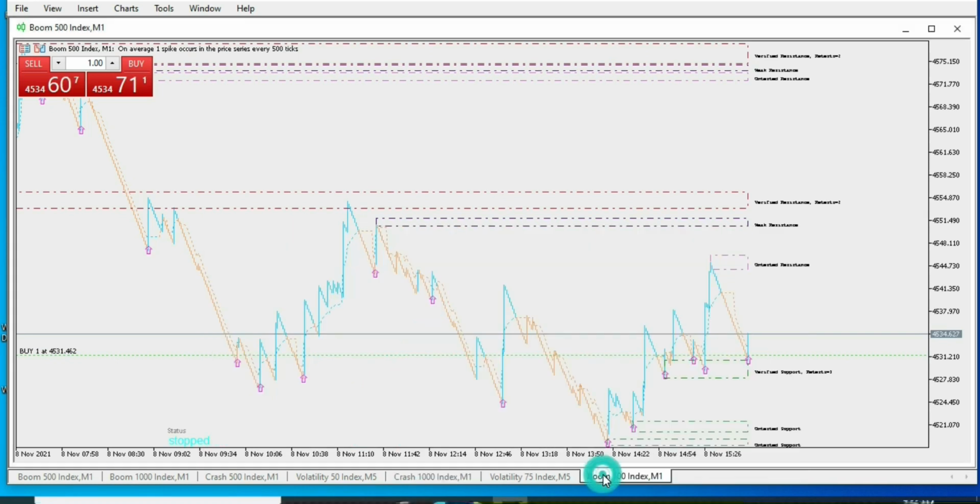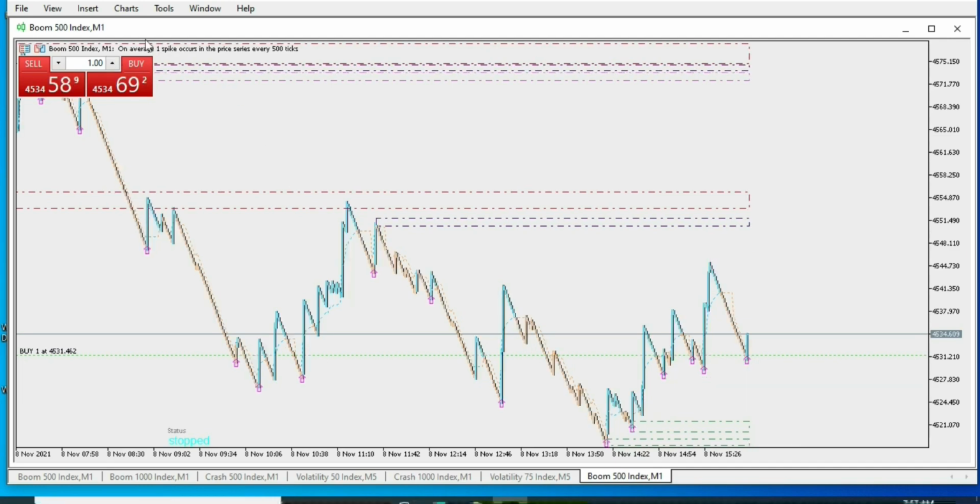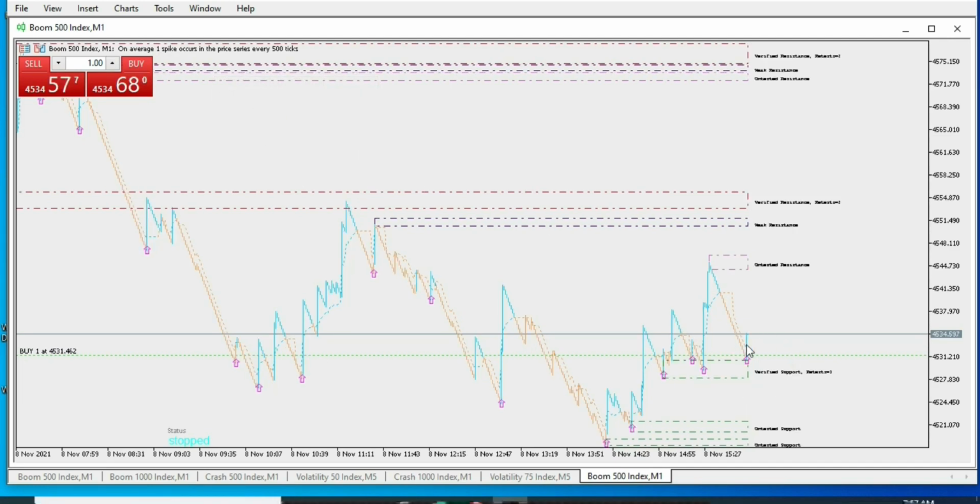Wow, can you see the spike just happened here in boom 500? I told you. I just placed a sell trade 2 minutes ago. It's not even up to 2 minutes, and the spike happened. You see it now. It's only just 1 minute, and the spike happened. I told you that sometimes it takes 2 minutes, sometimes it will happen after 3 to 4 minutes. So that's it. You just need to know how it works first before you do this.